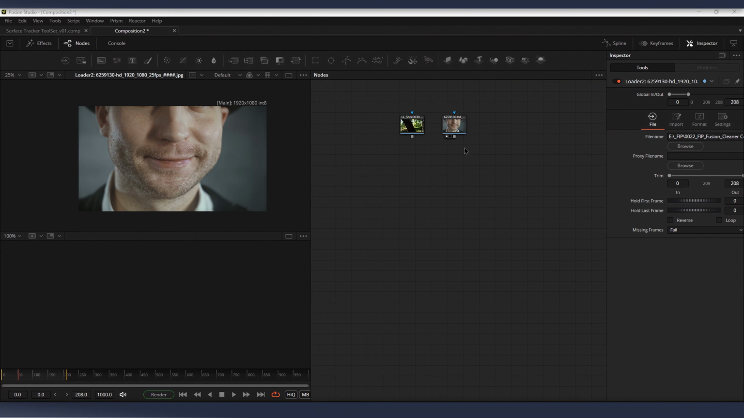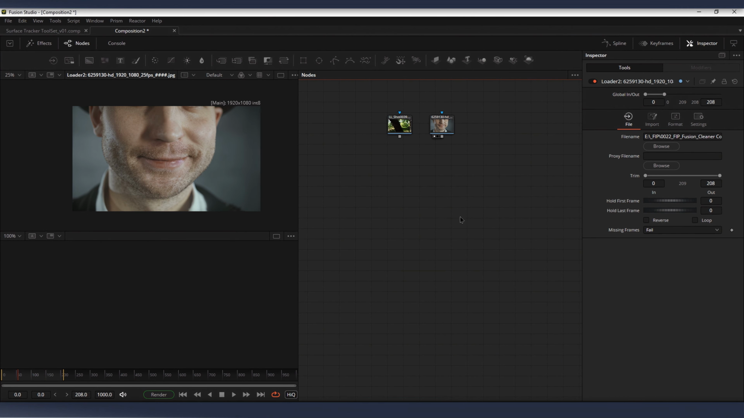I wanted to go over a little tool set I put together. If you've been watching any of the tutorials, I do a lot of surface tracker work, and what I find myself doing is repeating a lot of the same steps over and over again. So I've created a little shortcut that I can share with you that you can download, like a little surface tracker tool set.